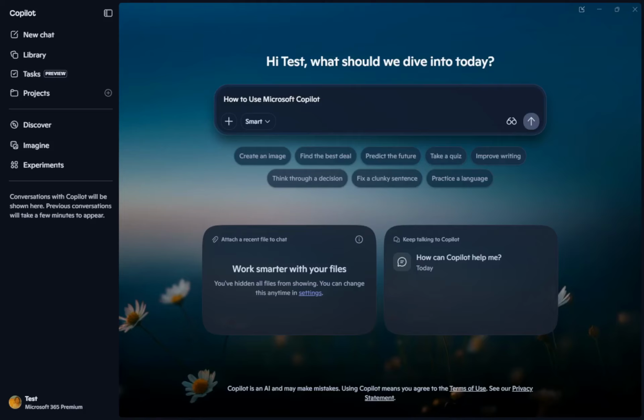In today's video, I'm going to teach you how to use Microsoft Copilot. Microsoft Copilot is an AI assistant available in Windows, Edge, Word, Excel, PowerPoint, Outlook, and even on the web. It's designed to help you write, summarize, analyze, and create content using simple text commands. This tool can be a real game changer in your daily tasks.